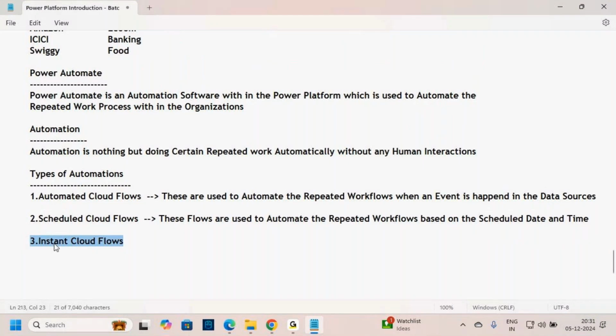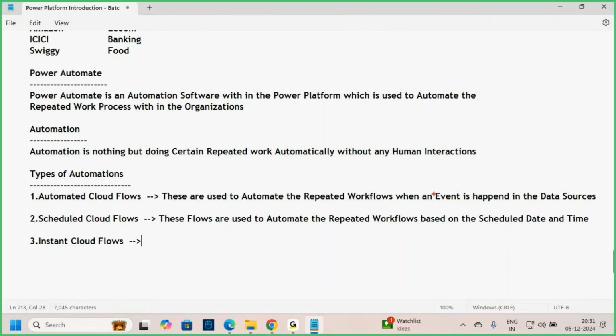Instant cloud flows. Now, what is the use of these instant cloud flows? Now try to understand. In my requirement, I don't want to send an email when something happens in the data source. I don't want to perform the automations when something happens in the data source. I don't want to perform the automations based on the date and time.